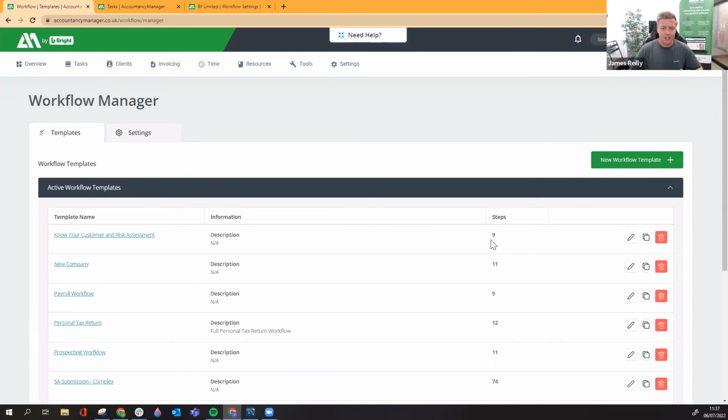There's loads of functionality and there's loads more that we can do with this piece of work. We're not going to stop development on workflow. Workflow is going to be central to Accountancy Manager moving forward. So where you've got integrations, we're going to have steps that can direct you over to the relevant integration.